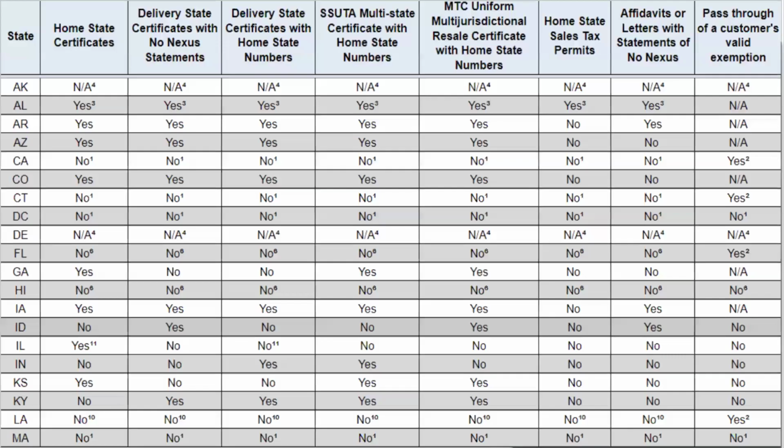How do you tell what states will accept? Well, this is a proprietary chart that we put together. This is available in our Salt Vault that Ellie talked about earlier. If you're doing a lot of drop shipping, this is a chart that's invaluable. It talks about home state certificates, what states will accept them, what states won't. Delivery state or consumer state certificates with no nexus statements, delivery state certificates with home state numbers, the streamlined and the MTC affidavits, home state sales tax permits. As you can see, most states don't allow that. And then the pass-through of a customer's valid exemption.